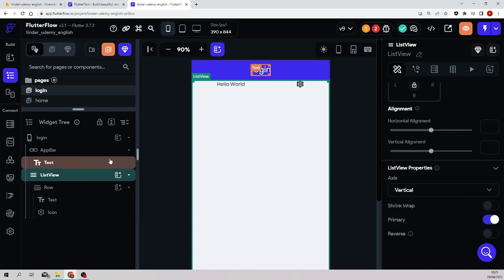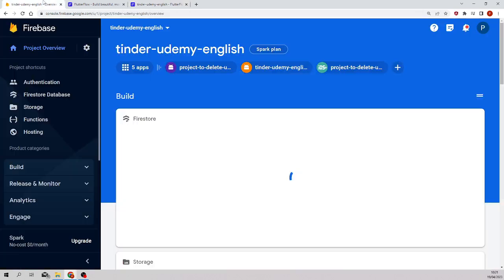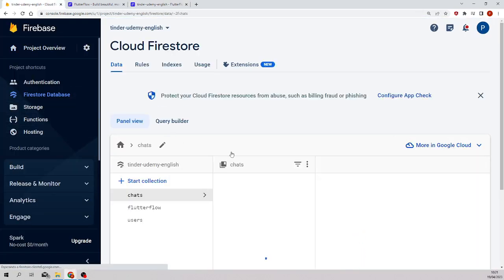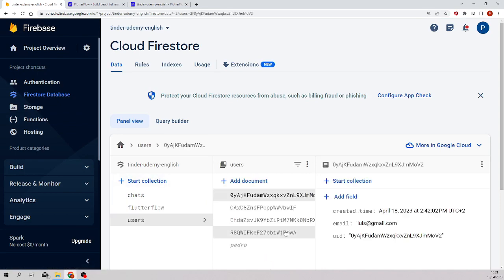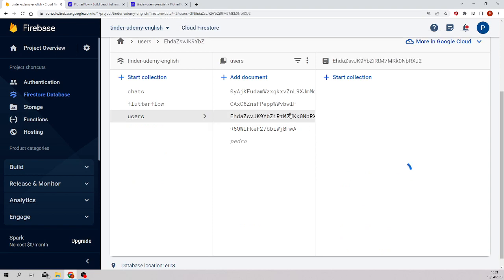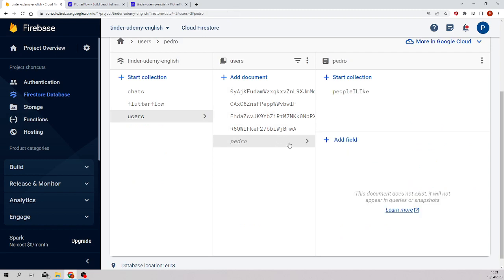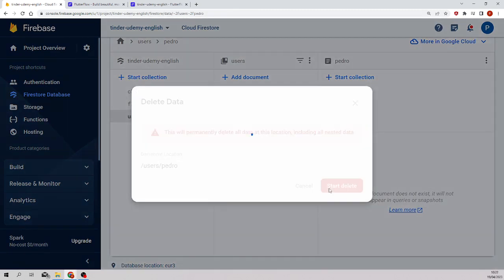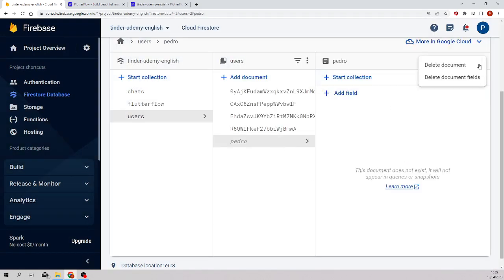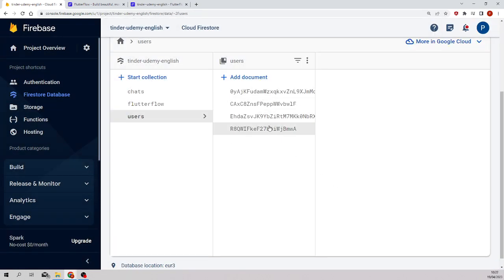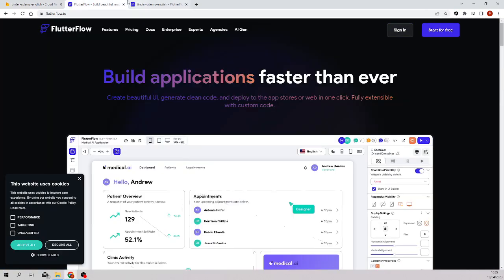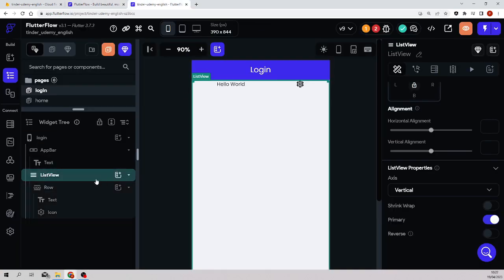But before, we need some mockup data. In this case, we have 3, 4, 5 users, and we always have an email. Yeah, we have always an email, right? So I will, no, this document has nothing, so I will delete this document. Document fields, delete document. Yeah, we have four items. So I'll make the query collection first.